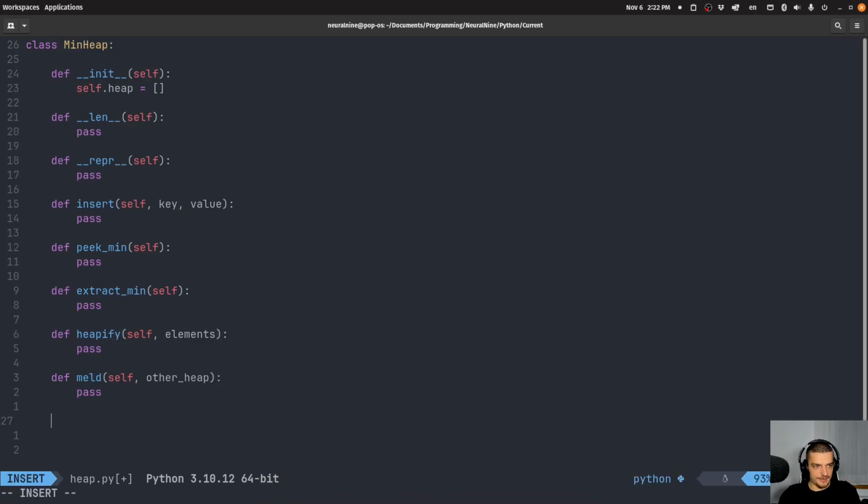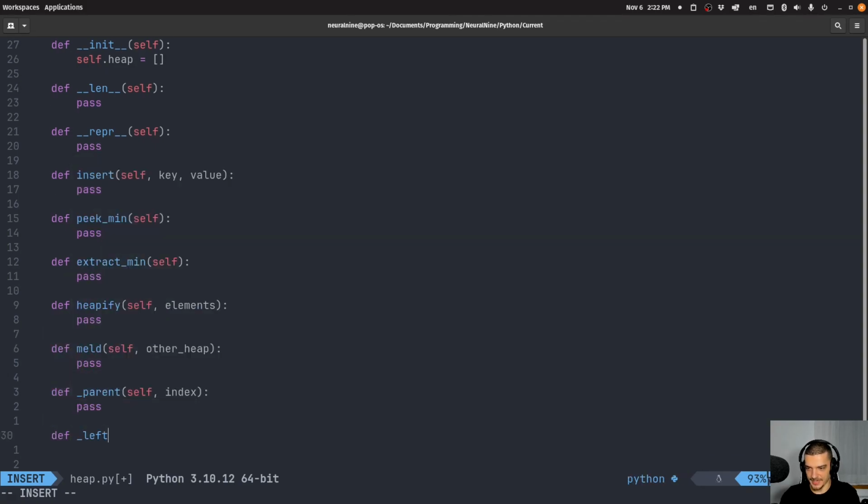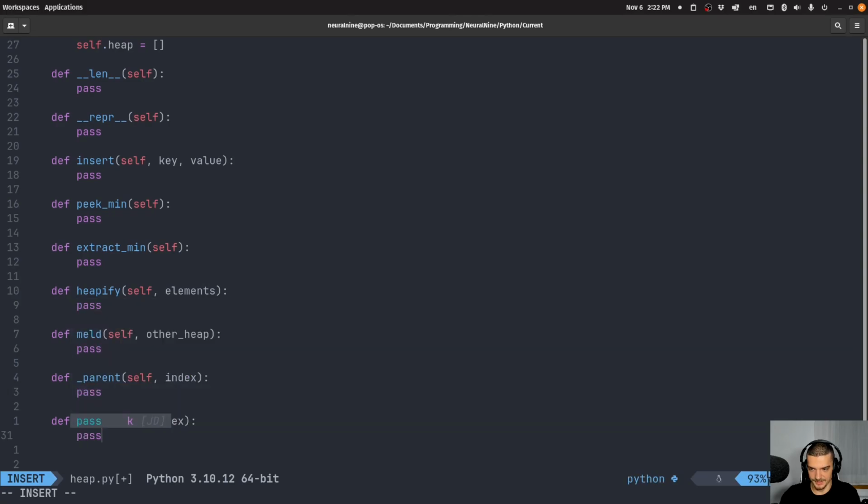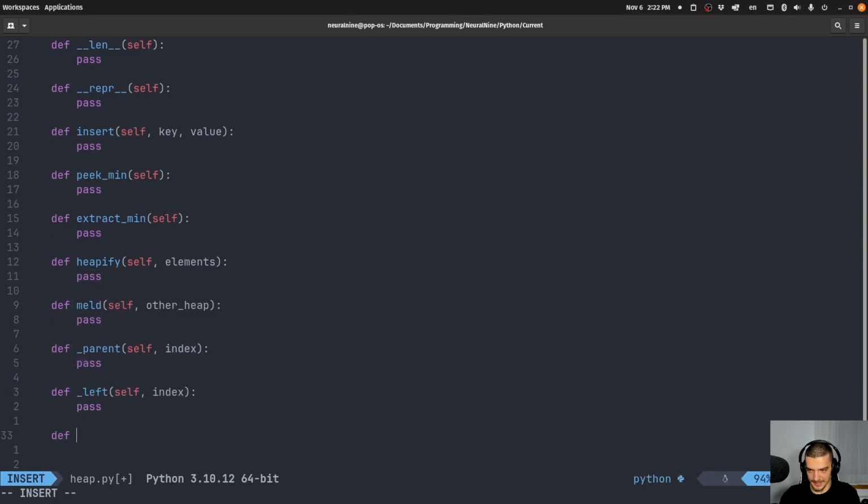And then we're going to have the helper methods that we talked about. We're going to have a parent method, which is going to take an index as input and return the parent index. We're going to have the left helper method, which is going to take an index and give the left child of this index. And we're going to have the right helper method, which is going to do the same thing for the right child.